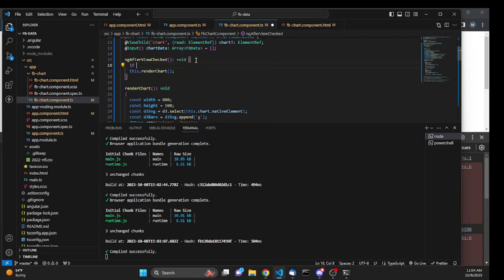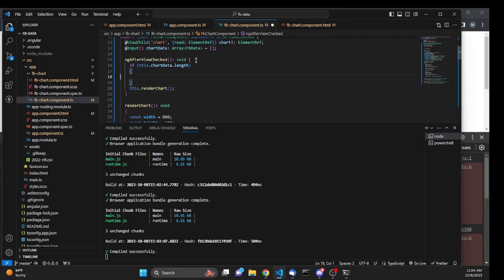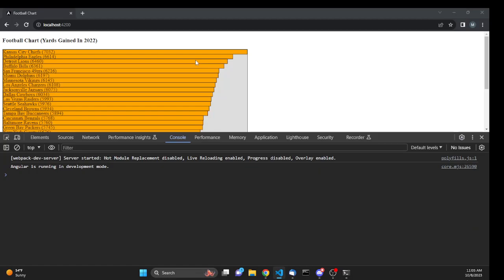Say if this.chartData.length is greater than 0. Well, that would work, but just so our fellow coder will know, oh okay, we want it if it's greater than 0. Like we expect the chart to be there, but it may not have anything in it. Boom, all of our errors are gone.